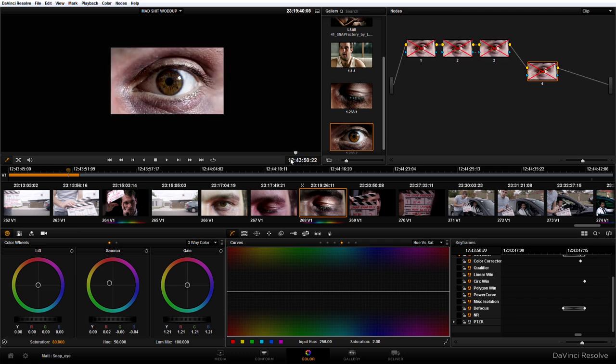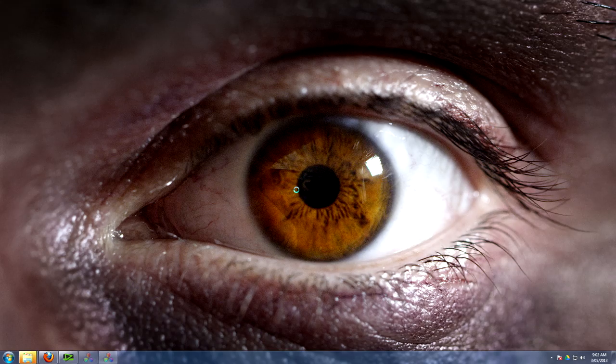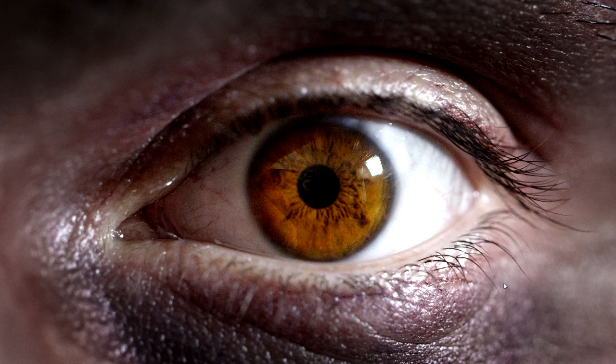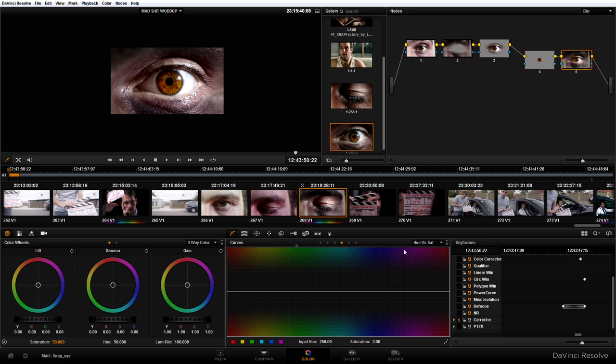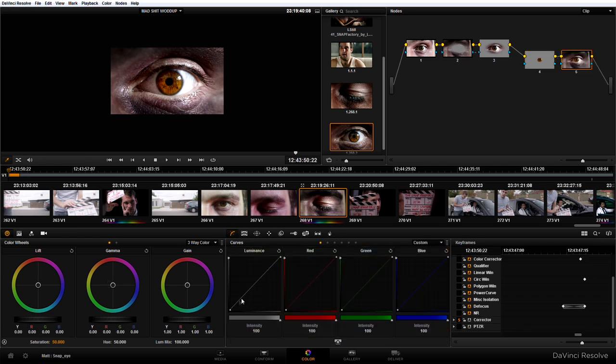And if we look at the before and after, it's already starting to come to life, isn't it? The power of RAW, it's just good everywhere. All right, so what do we need to do next? Maybe just add one final node. So Alt S, and I'm just going to go to my curves, go to my custom, and just add some extra contrast here. Okay.